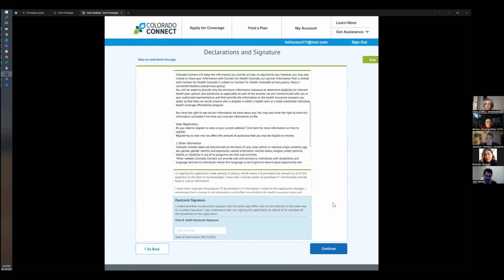All right, so click Save and Continue, and here is the declarations and signature page. A lot of verbiage here. I'm not going to go through it because this isn't even accurate information. This is all just dummy text here. But all you need to do is electronically sign here to continue to shop.